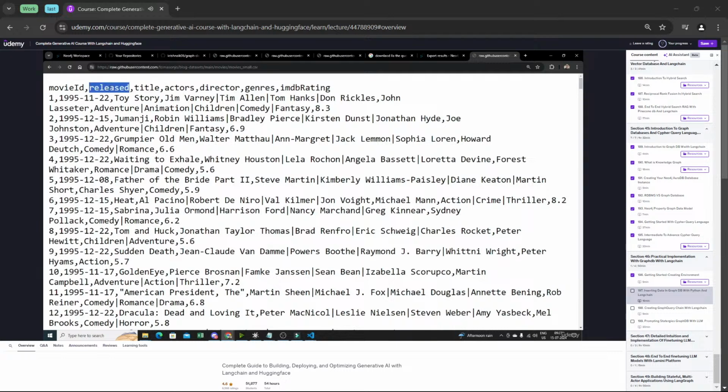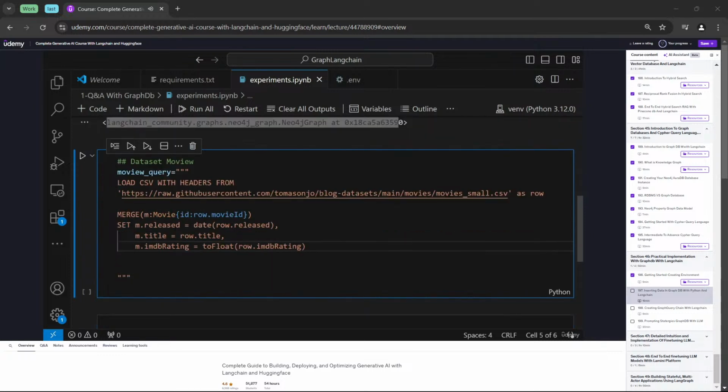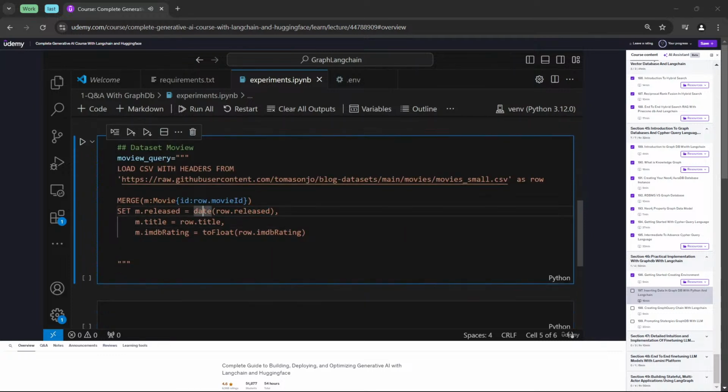Obviously title is also there, and IMDb ratings are there. The remaining ones, like actors, will have many actors, and directors also will have many directors. So first of all, let's take all the single fields and create that many features, or property keys. I'll say, go ahead and set all these features, that is m.released is equal to date, converting this particular value row.released to date. And then I have row.title, and m.imdbRating to float, row.imdbRating. So all these things are done.